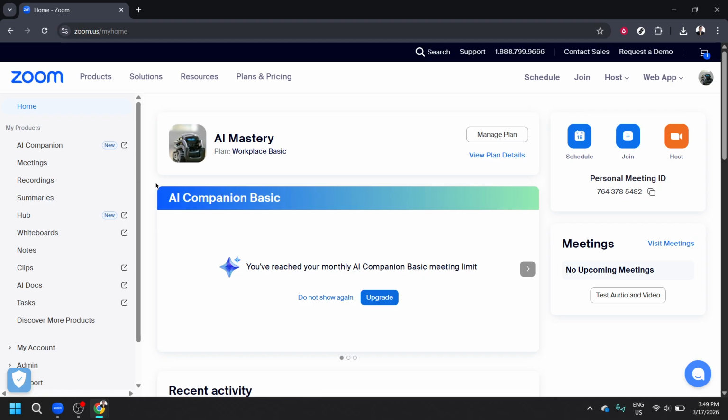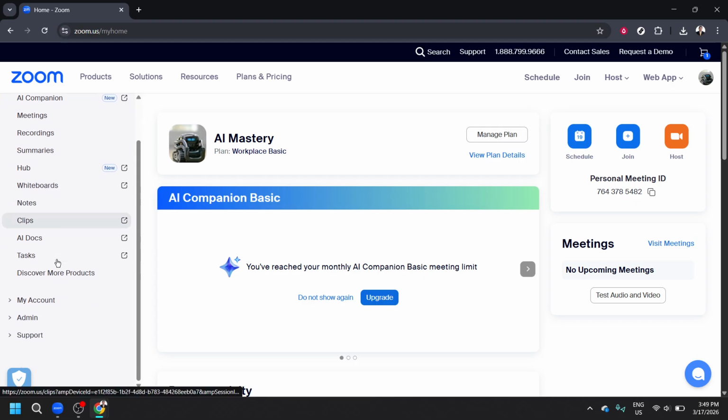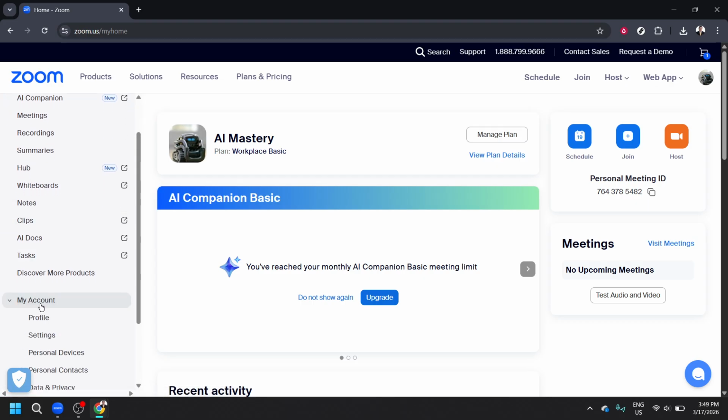We'll do this in the Zoom web portal, which gives you access to fields that aren't always available in the desktop app. From your Zoom account in a web browser, start by opening your account area. Look for the My Account option and click it. This brings you to your personal settings hub, where you can manage your profile and meeting preferences.